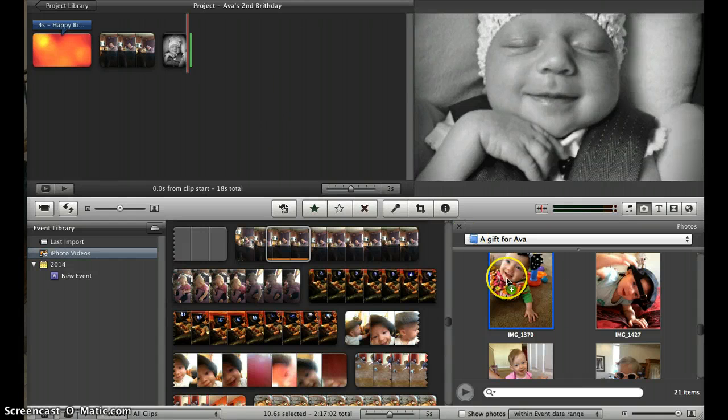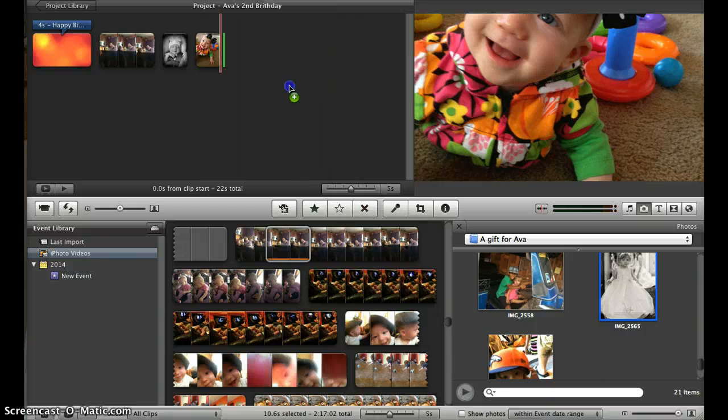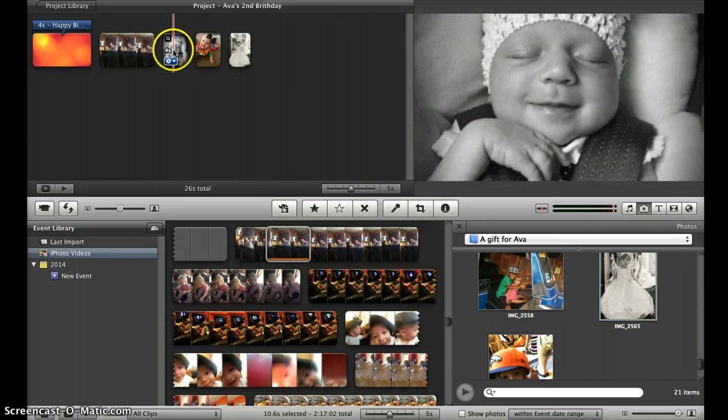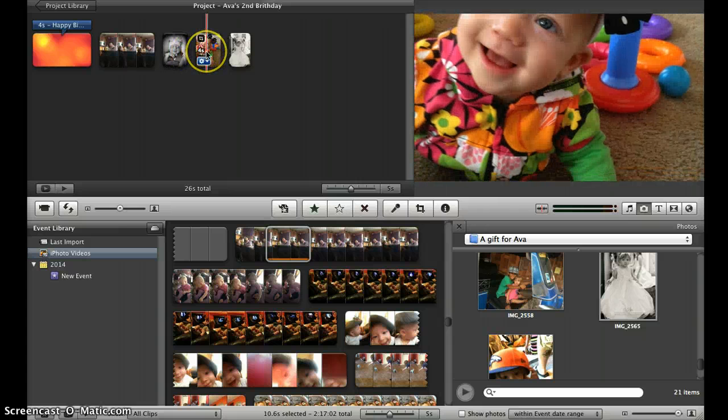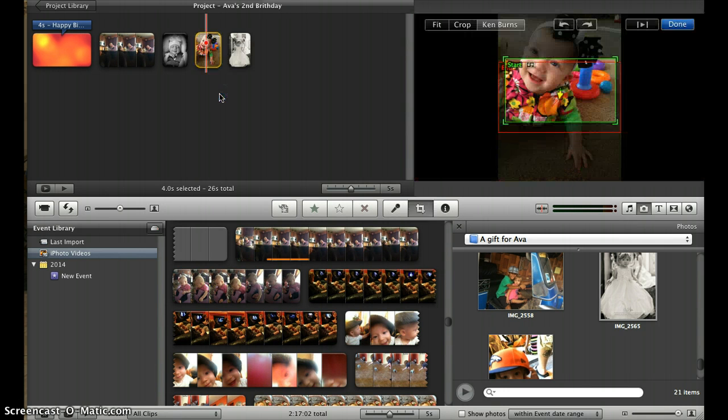That one's cute. And this one, she was the flower girl for my wedding, so I'd like to use that one. As you can see, this one looks pretty good. This one, her face is kind of cut off, so we'll go ahead and fix that. We're going to click this little gear right here. And we're going to go to cropping.